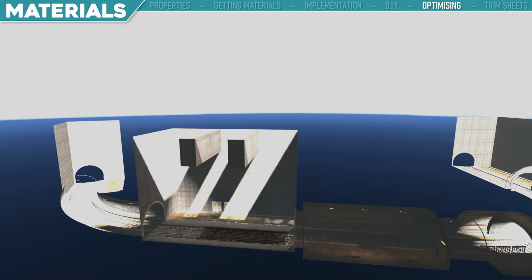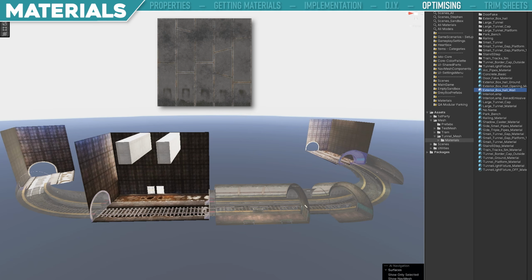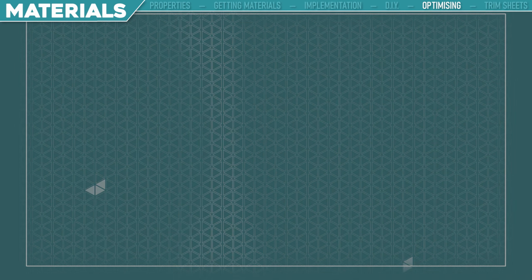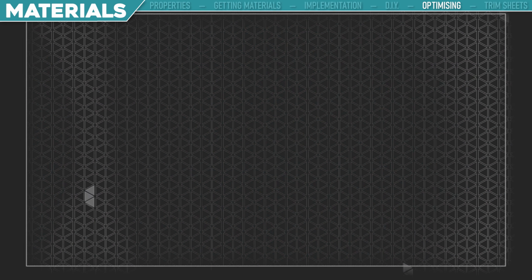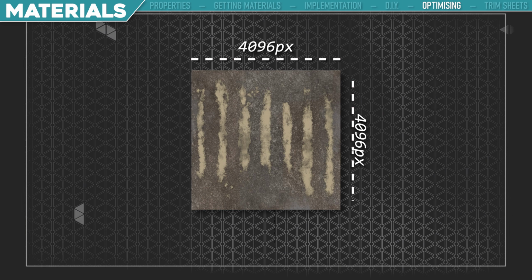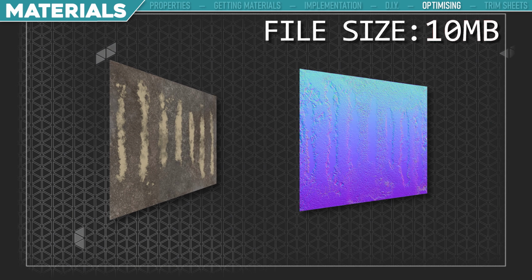So I start digging around, and I notice there's a lot of reused parts. And reusing parts seems pretty common sense, but there's actually more to it than you think. Buckle up, buccos, we're getting technical. So let's say we have a 4K texture, or 4096 pixels wide by 4096 pixels tall. That's roughly 10 megabytes.